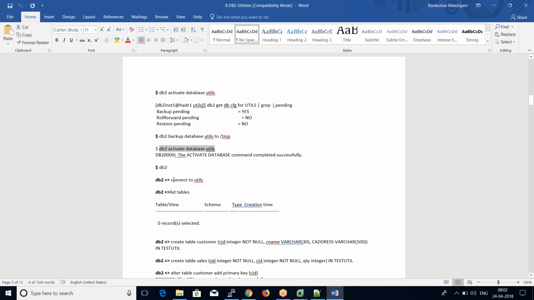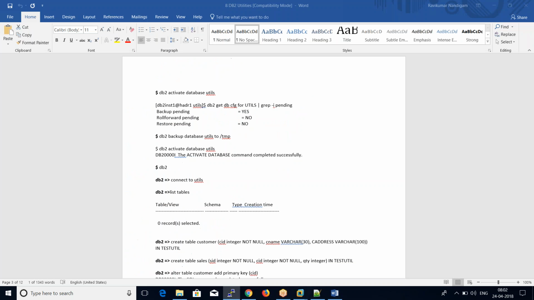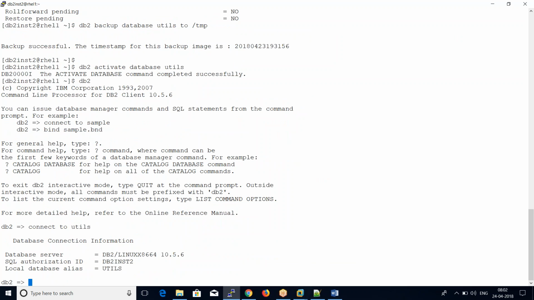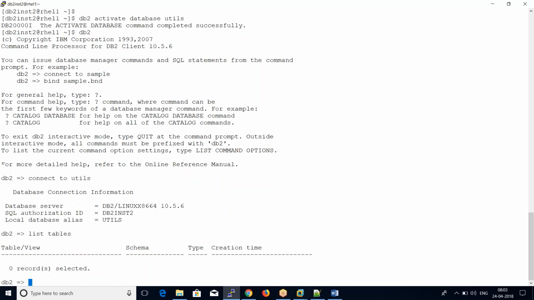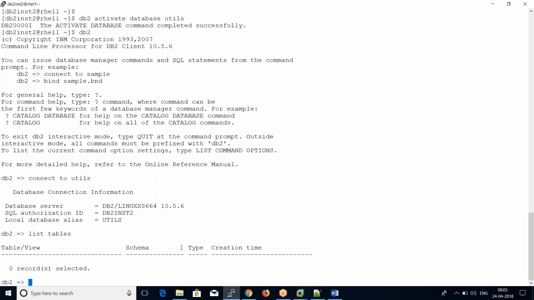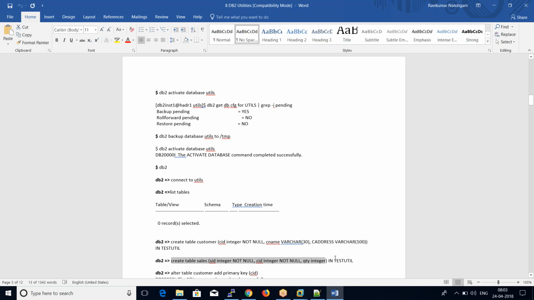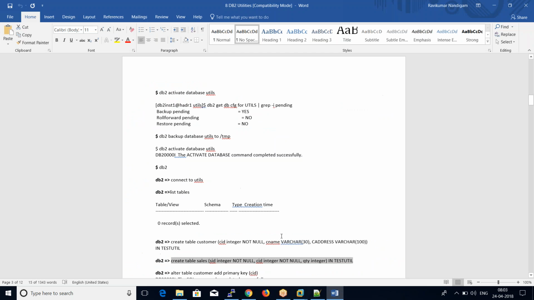Now let me connect to the utils database. Before that, I say db2 here so that I'll get into interactive mode. I am just blindly following the steps. This is what I expect the first time. When I say list tables, I don't have any tables here, 0 records. That's when I create a table. I'm creating a customer table in the tablespace test util. Then I create a sales table, again in the test utils tablespace.